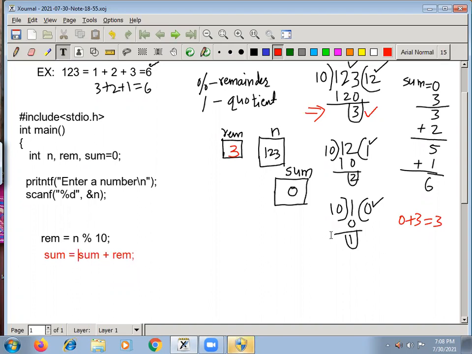Okay, so that means 0 plus 3 will be added: the initial value of sum, 0, and the remainder value, 3. The result will be stored back in sum. So now the sum contains the value 3.